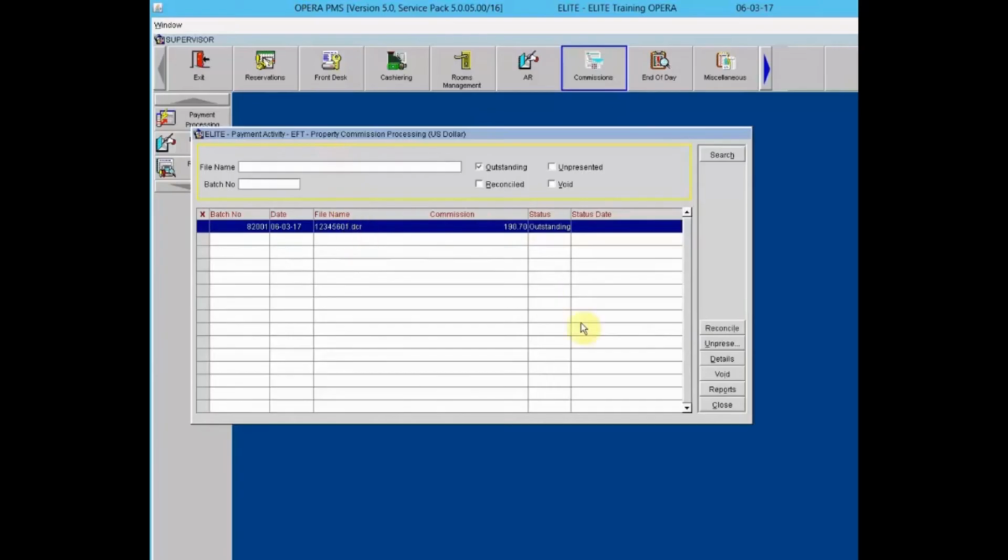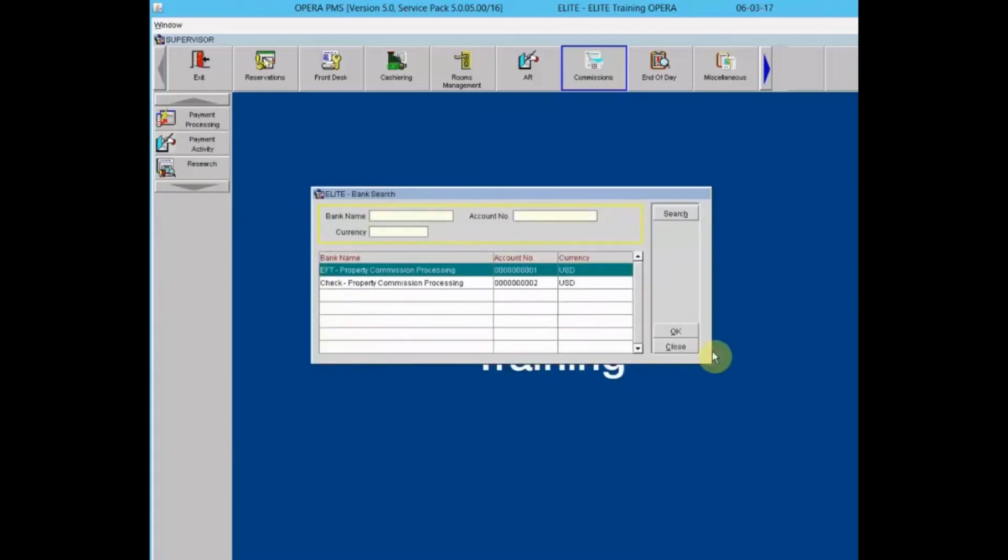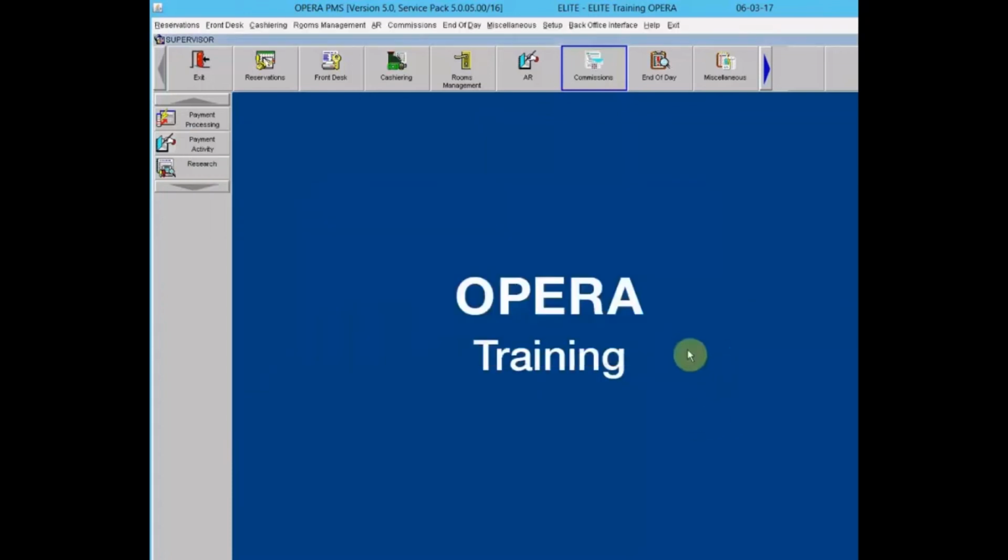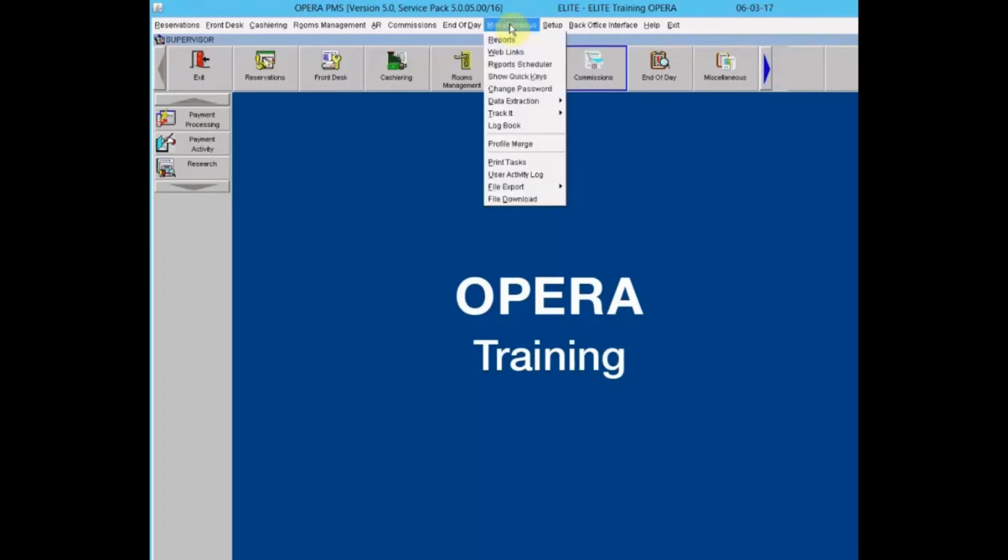Okay. So now what we need to do is download the file then. So we know the name now. So it ends in a .dcr. Okay. So now, from the main Opera screen, we're going to select Miscellaneous, and then we're going to go to File Download.